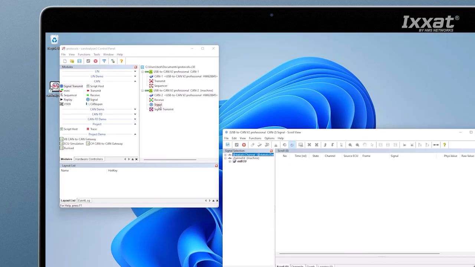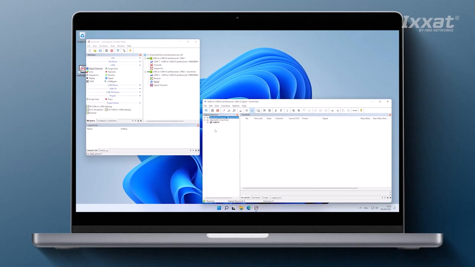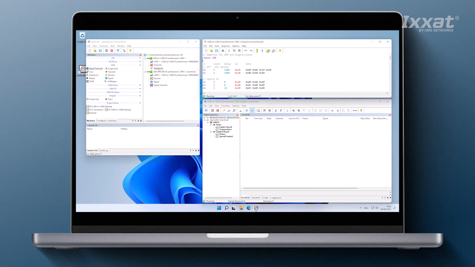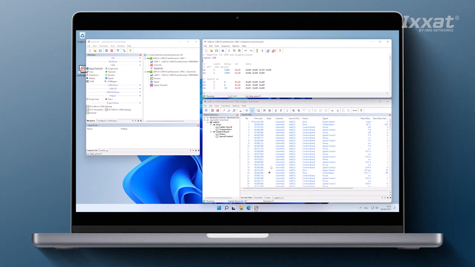On the left, you will see the signals assigned to the CAN channel. These are the ones we defined before in the DIM editor. To show how it works, we have to generate some bus traffic. For this, we will use the sequencer module and the message sequence I prepared before. After starting the message transmission, we see the interpreted information in the scroll tab of the signal module.